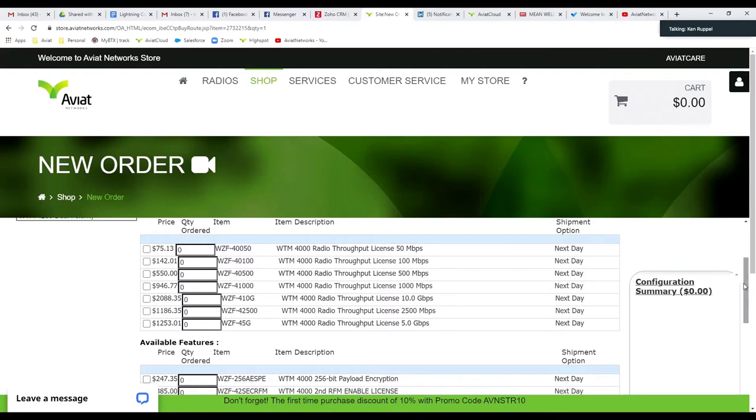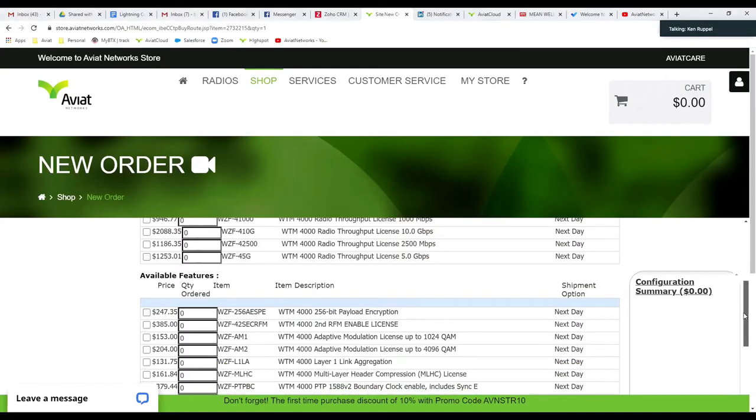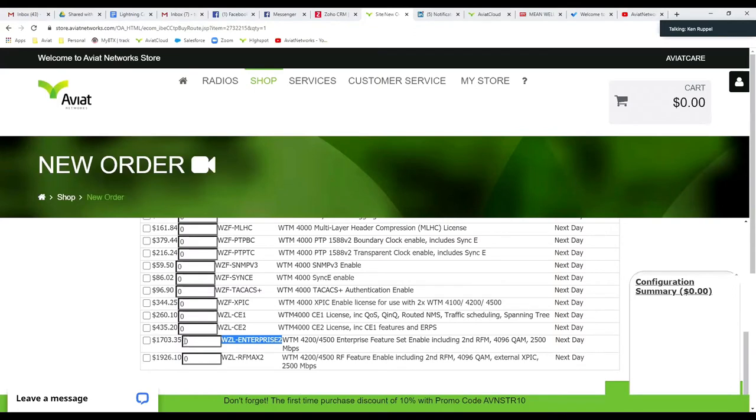And then if we needed to add the second channel, which we would need, this second RFM channel, we'd add another $385. So we're up to almost $1,900 right there. And then we add the adaptive modulation key, another $200. So about $2,100 if we do those a la carte. You can see down here, we put all those keys together for $1,700. So you're getting a bargain, if you will, for the enterprise key.